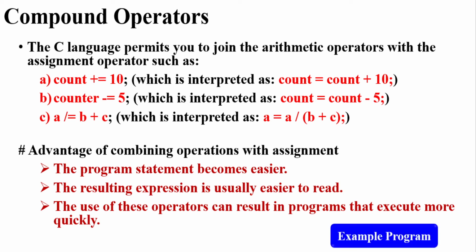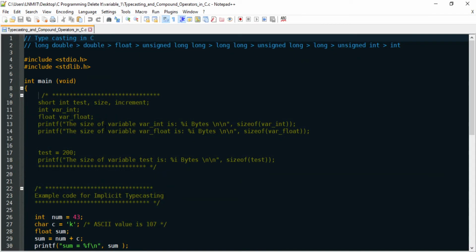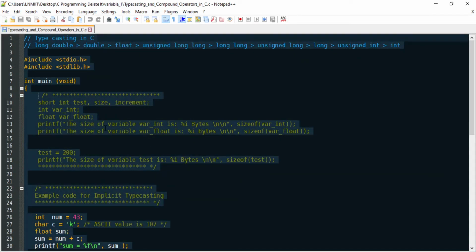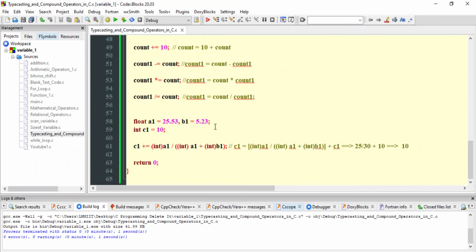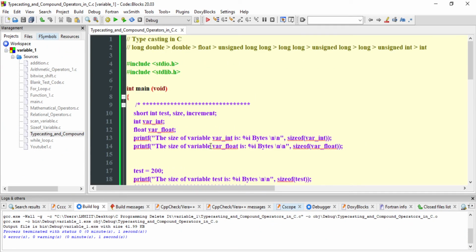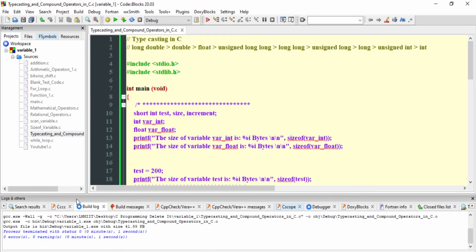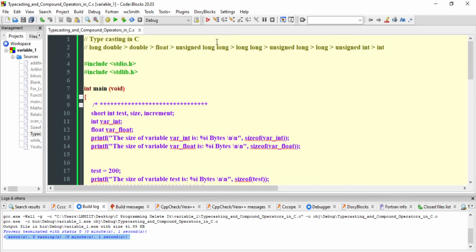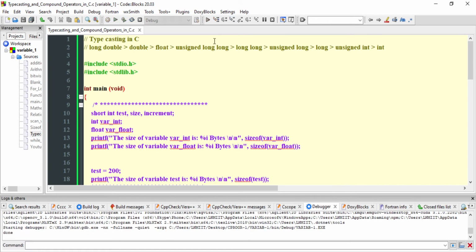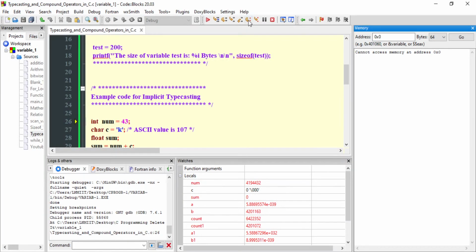So let us go through an example and try to understand this program. I'm just copying this program, and here we have the program. Okay, so first of all, I will try to build the program, and here you can see after building we are getting zero errors, zero warnings. Let us go through the program and execute it step by step. I am using step by step compilation.